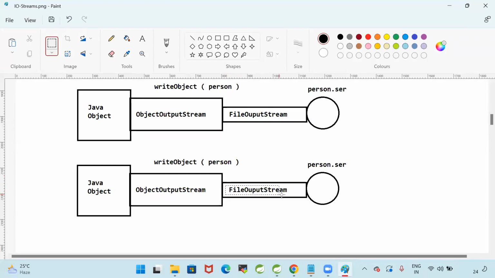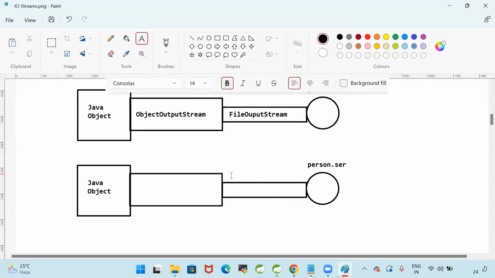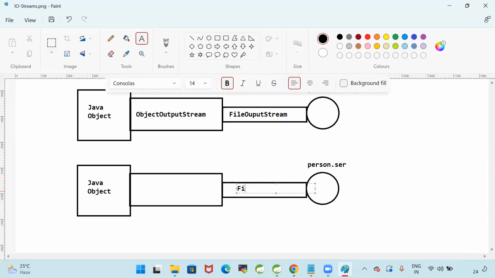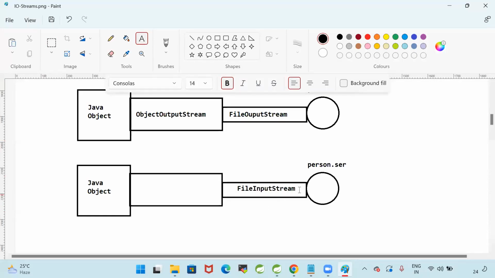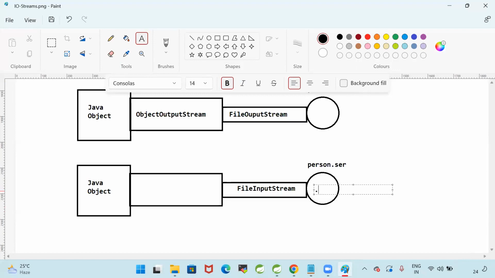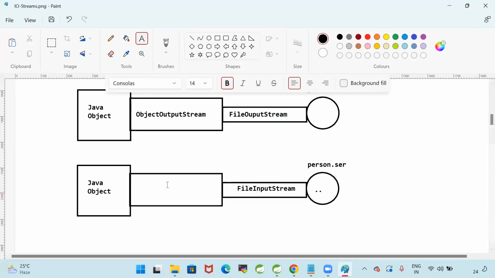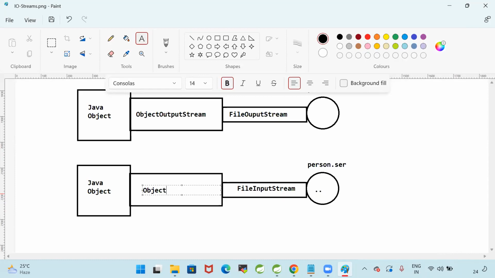Instead of file output stream, what are we using here to read the data? We are using file input stream. So here data is available. How to read the data from the file input stream? By using object input stream.